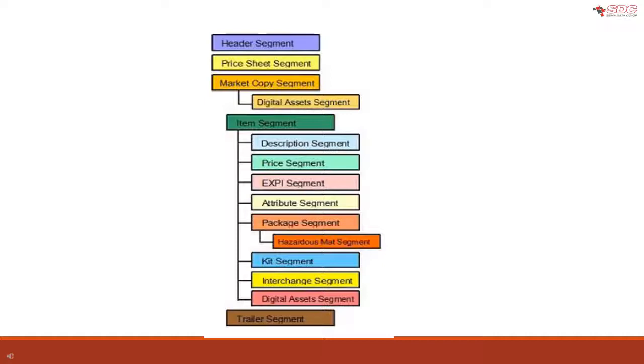All right, now that we've covered what PIES is and the tables and databases that are used in the standard, let's dig into the PIES segments themselves.